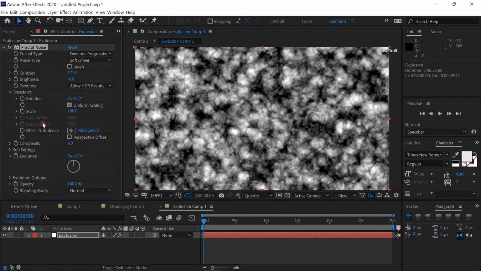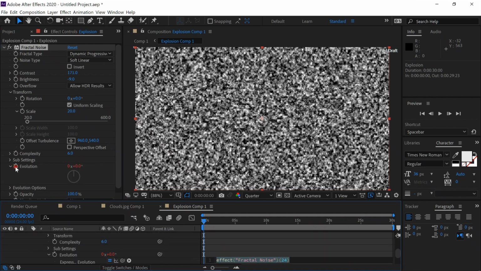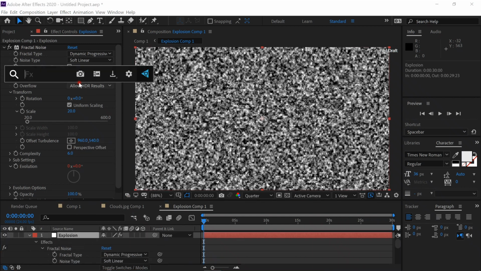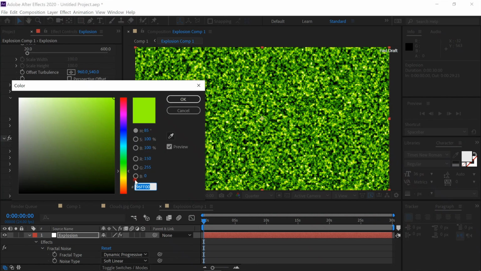open the transform properties, and reduce the scale to 20. Then we'll alt-click on the evolution and enter time times 350. Then we'll add the effect VC color vibrance, and we'll bring the color just down to a nice fiery lava color, something like that.